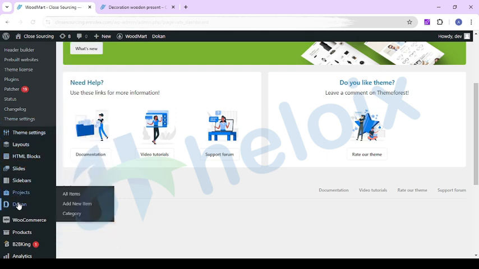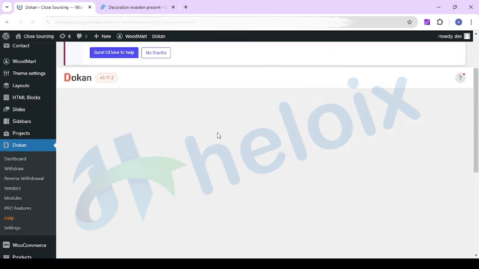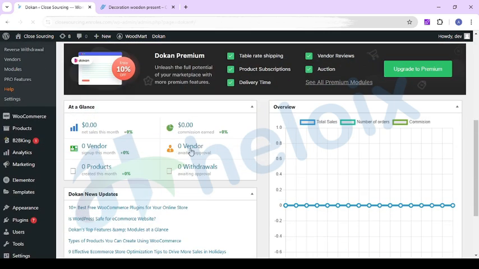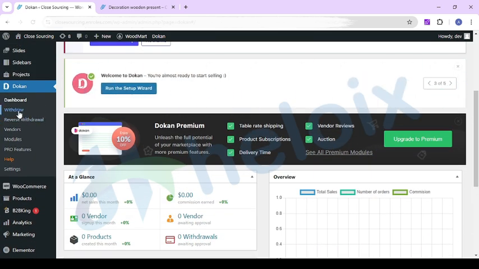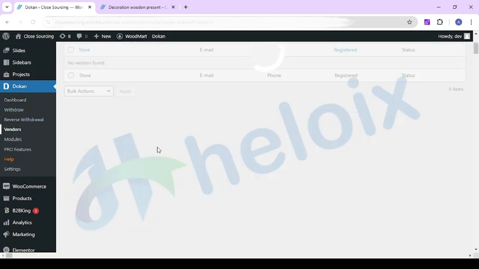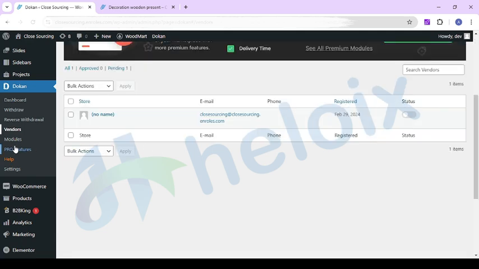Okay, after that we have the Dokan options. So if you are working with multi-vendors, here you can set up your vendors. Vendor data will come here. Here you can check net sales, commission, how many sign-ups there are, how many vendors we have, how many products we have and all. After that we can check withdrawals, and we can check vendor data, how many vendors we have.